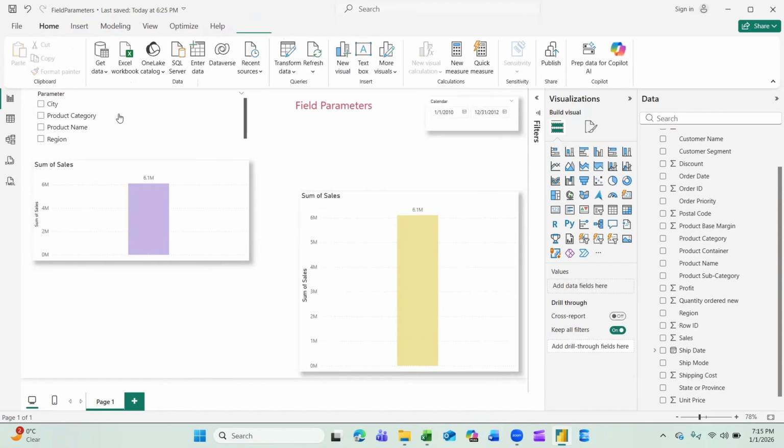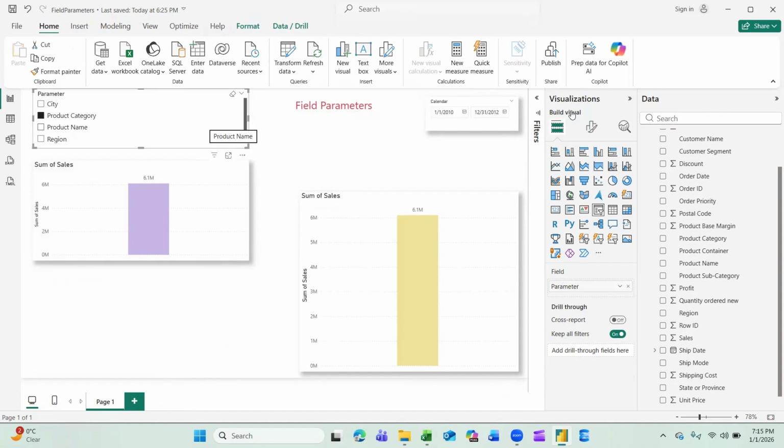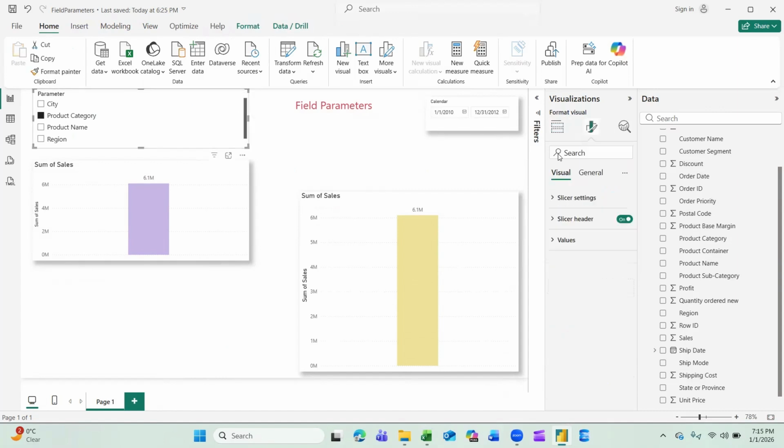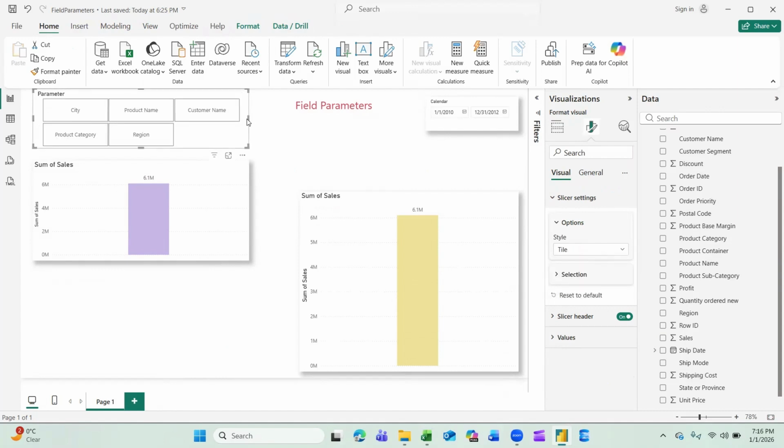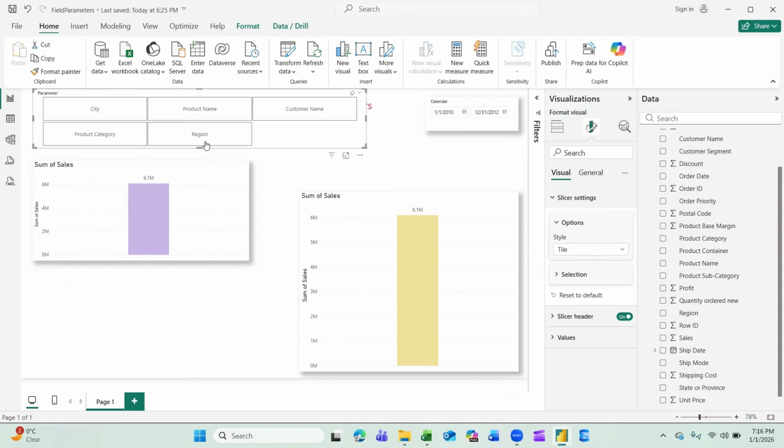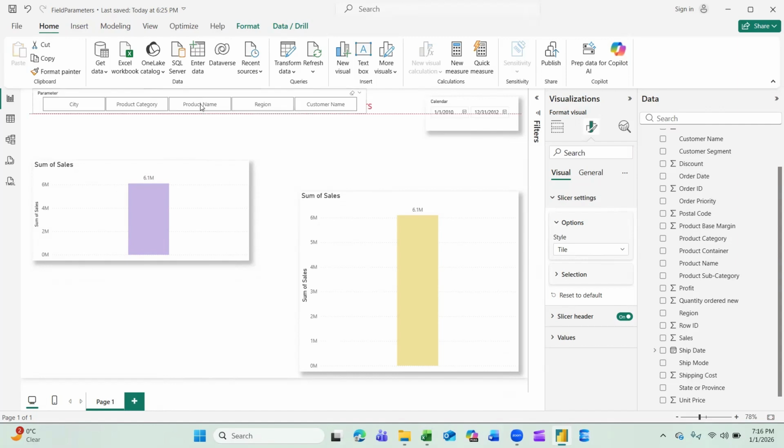So it looks like this. We can change the way we visualize these categories by going in slicer settings, choose style, and now they look like some buttons. So we can adjust the size as we want.